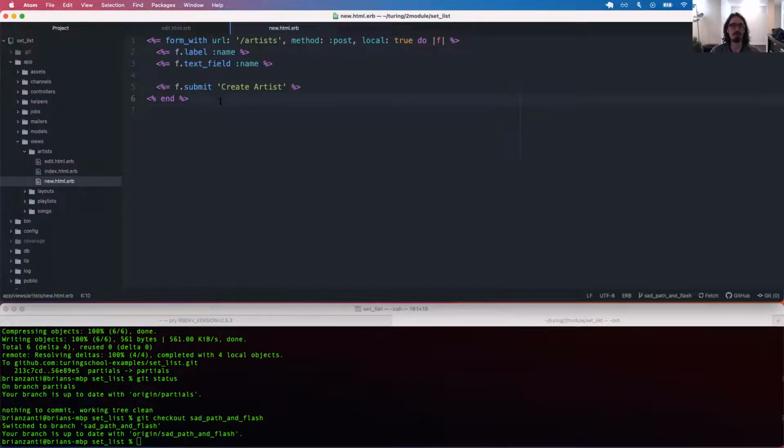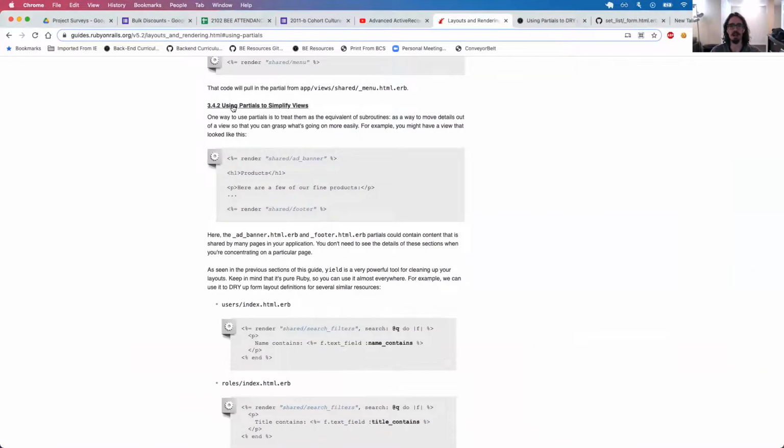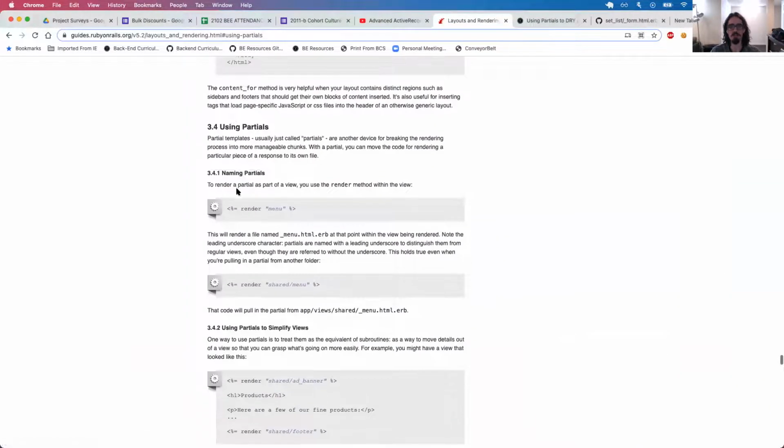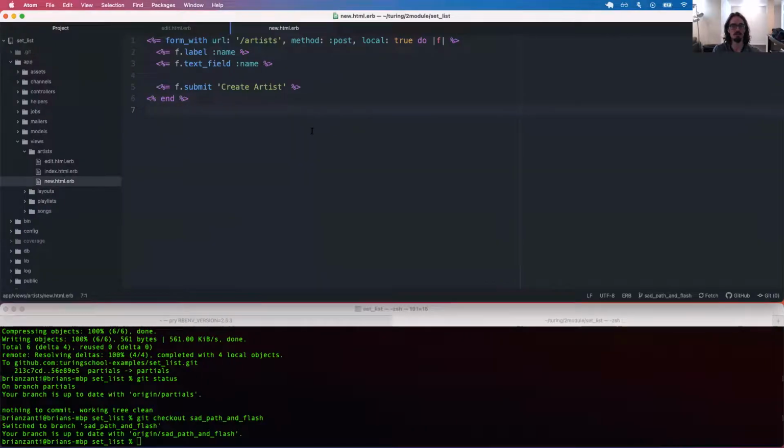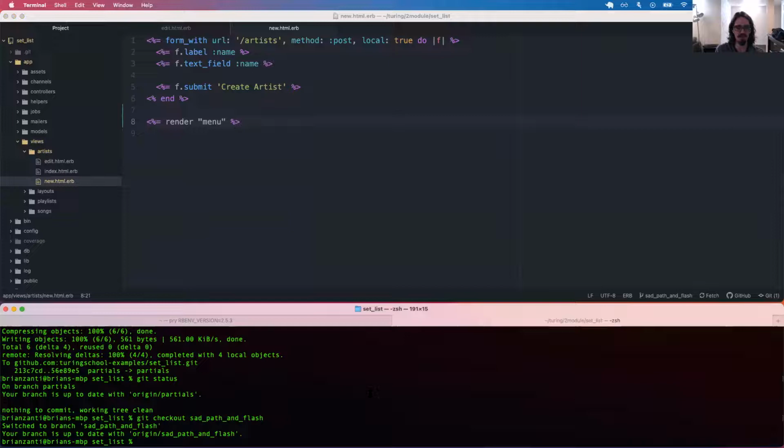Okay. So one of my strategies as I'm trying to learn something new is that I want to take it one step at a time. So I see something like, to render a partial as part of a view, you can use the render method within the view, render menu. This will render a file named _menu.html.erb at that point within the view being rendered. So let's try this. Let's just take this code, we'll drop it into this new form right here, and let's just see what that does.